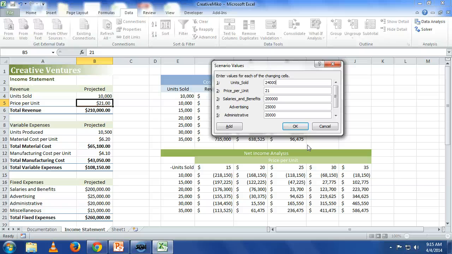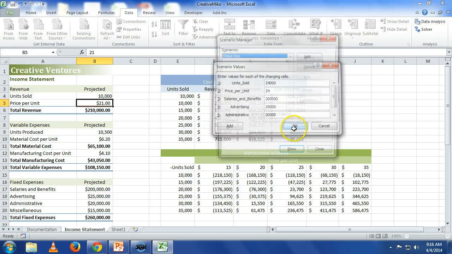We want to go with 24,000 units sold, price per unit of $24. Salaries and benefits, we're going to leave alone, 200,000. Advertising, we're going to leave alone at 25,000. And administrative, we're going to leave alone at 20,000. And I want to click OK.